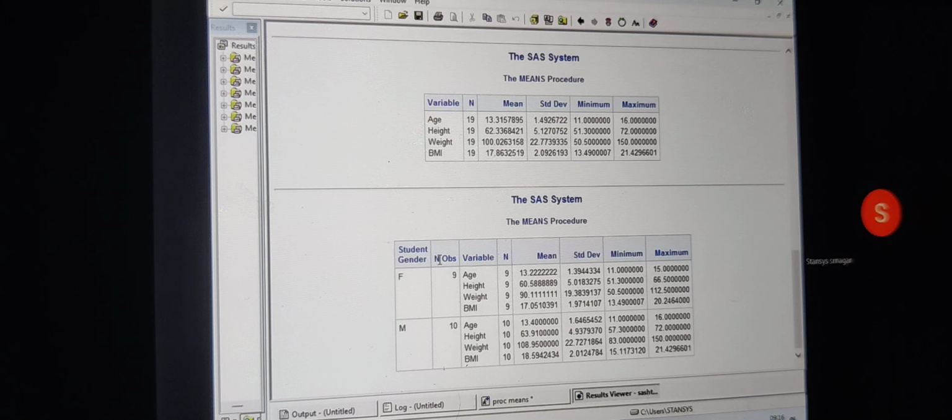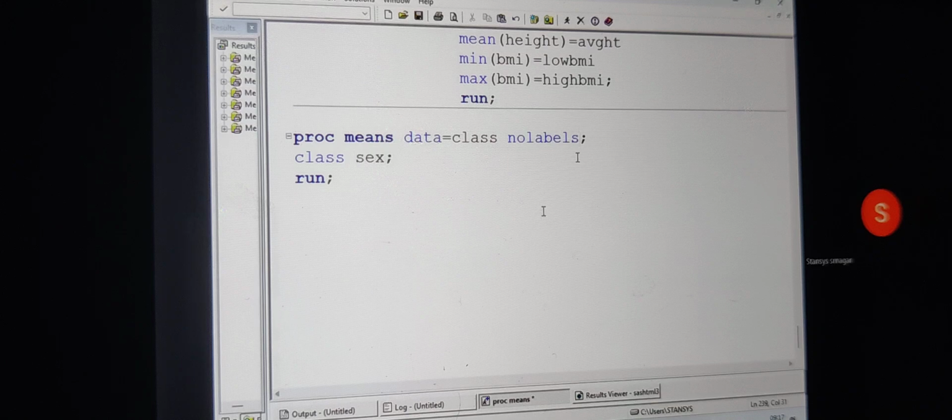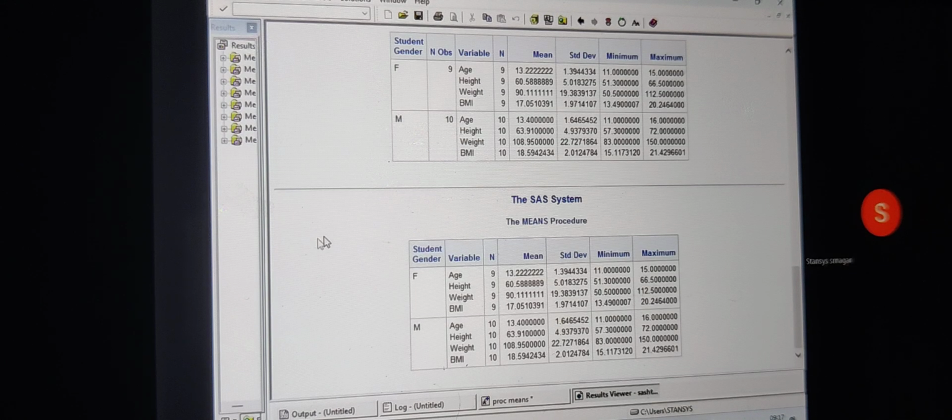Now I'm going to get the 5 default statistics for females and for males, for all the 4 numerical variables. I told you, when you take a class statement, you get one more column for the number of observations. Now select the program and submit it. This is fine. Clear so far, everybody? Yes, sir.